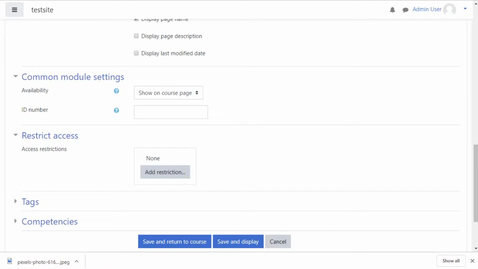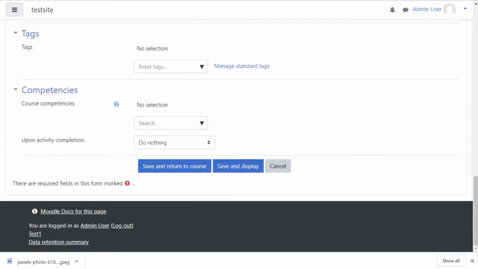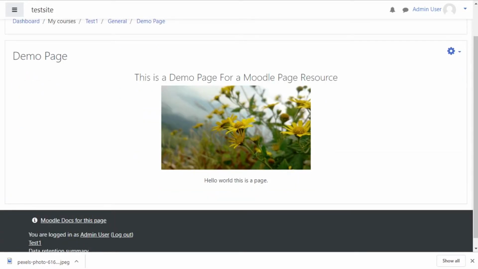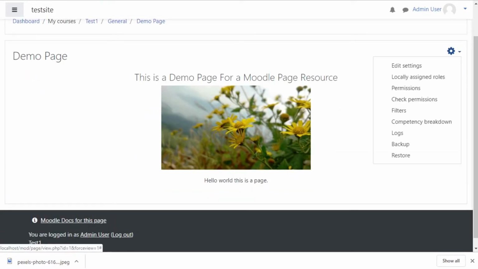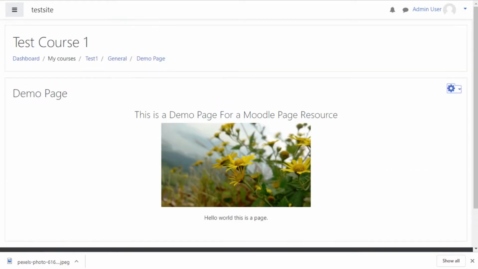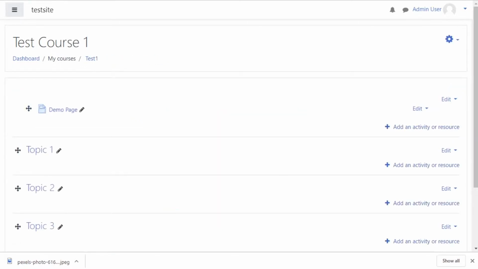Restrict access, we'll get into using this later, same with tags and competencies. So we'll just hit save and display for now. So here we go, here's our page activity that we have. We have our options here on how to manage it, edit it again, do some other interesting things with it, but for now we'll go back to our home page by hitting the course short name here. So as you can see now, we've got our demo page listed here in this top box. Now we might not want it to sit here, we might want it to be in topic 1, for example.